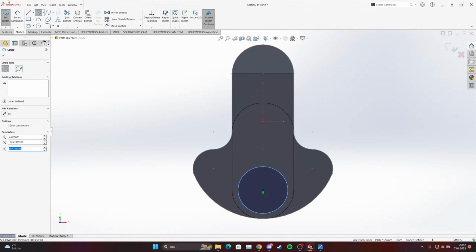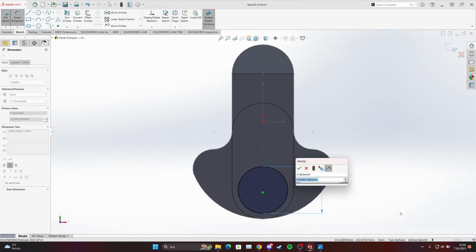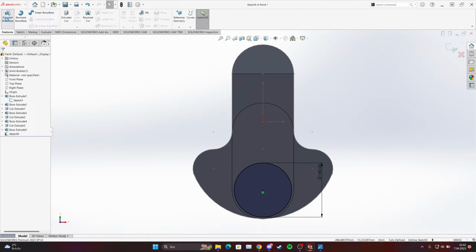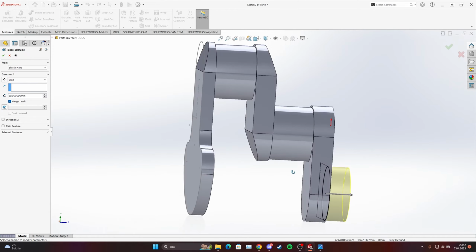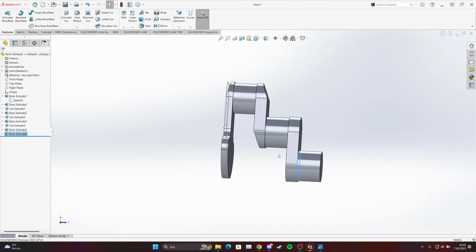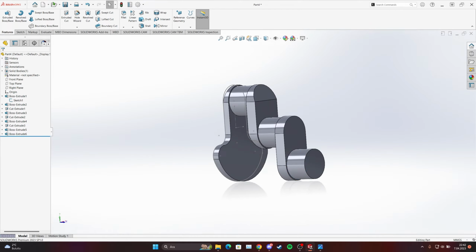It's the same process. Come to dimension, give 140. Yeah. And then extrude this one also. But we want 100. And enter. Yeah. Next step, what we can do.